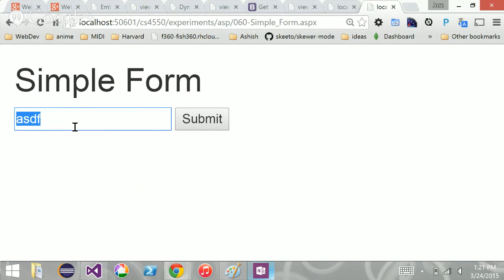HTML, when you submit a form, it leaves the page, right? It leaves the page and it's supposed to go somewhere else, yes? If you come back to the page, that data is gone, right? The form is brand new.